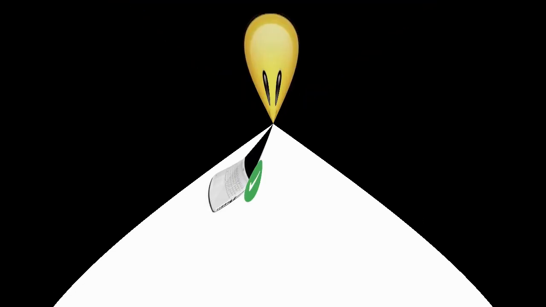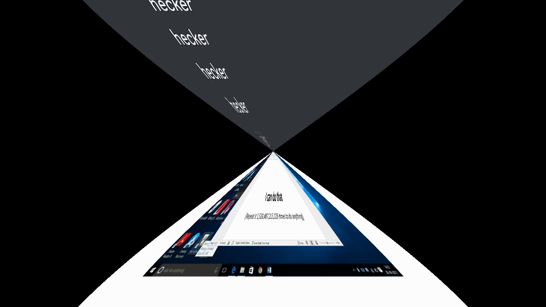Hibernate is my favorite way to turn off a computer. This method is a combination of shutdown and sleep. The computer turns off completely, but when you turn it back on, all of your programs, windows, and tasks are restored exactly as they were before. It's like sleep mode, but without keeping the computer powered on. But how does it work?